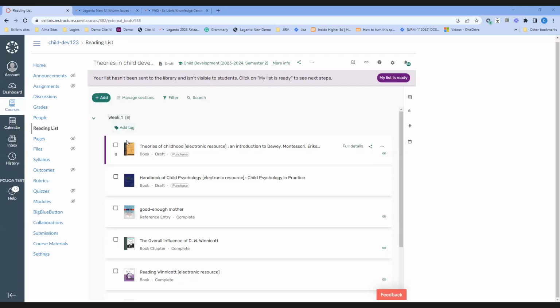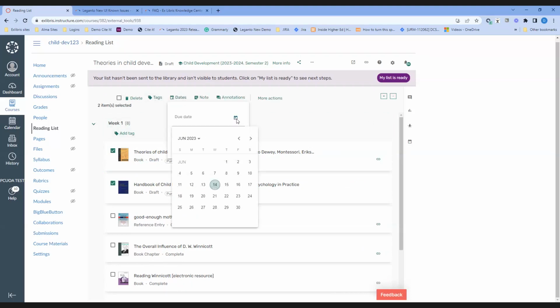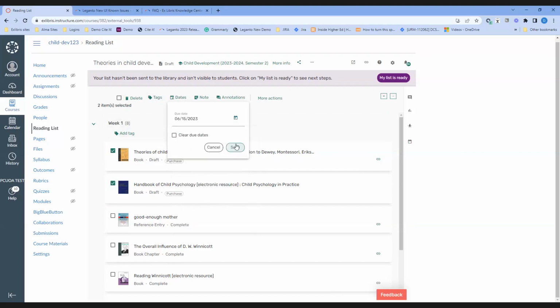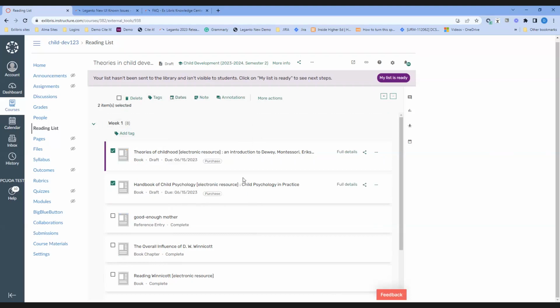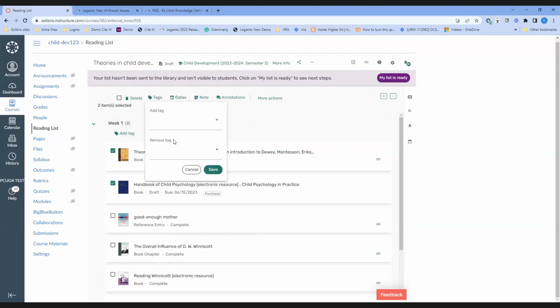If I want to edit these items and I'm just browsing through my list, I will pick both of these items and I want to add, first of all, some dates. So I can add, for example, a due date for tomorrow for both items at the same time. I can play with the tags. For example, I can remove a tag. I can add a tag, for example, essential, if I want to add essential to these items.